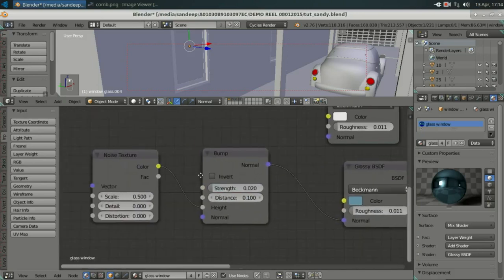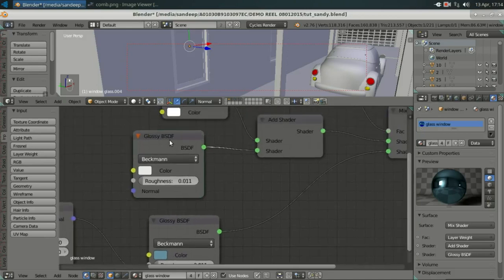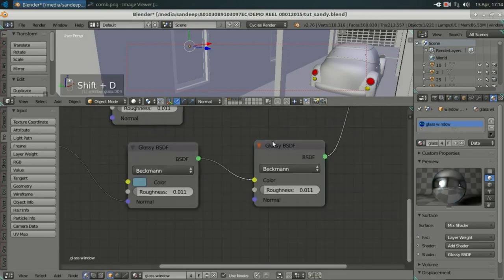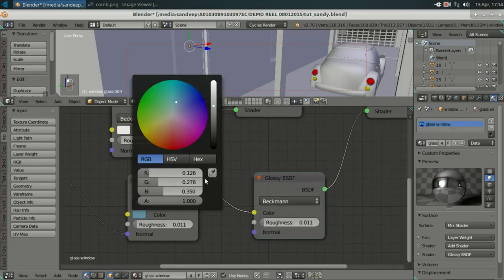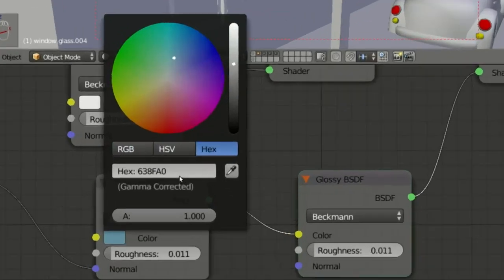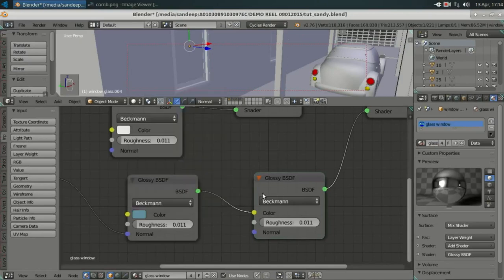Then again just duplicate this, again duplicate, change to Beckmann, roughness same, and just change the color, 638FA0, just change the color.